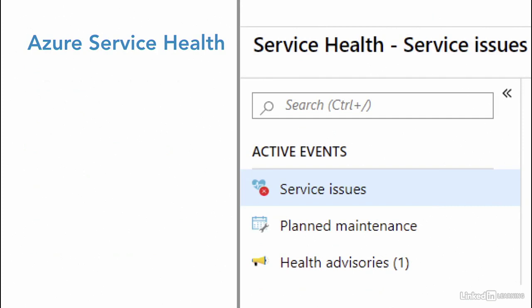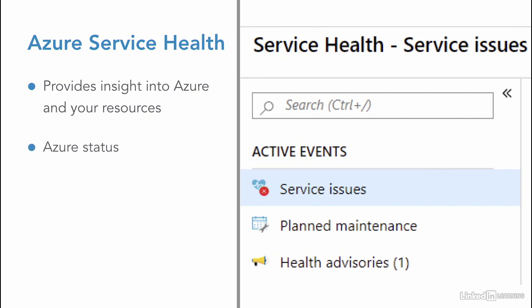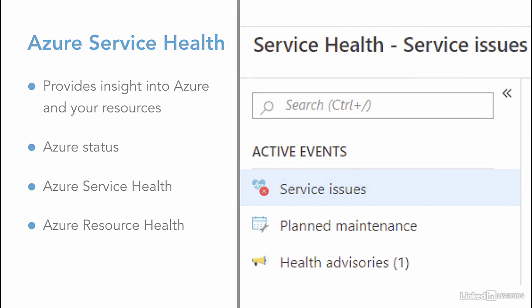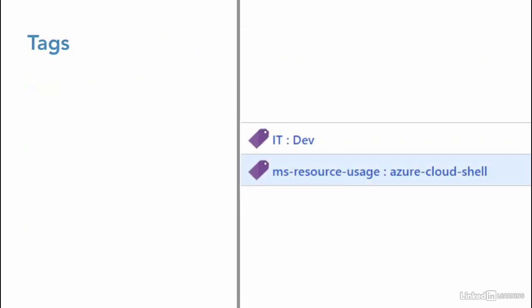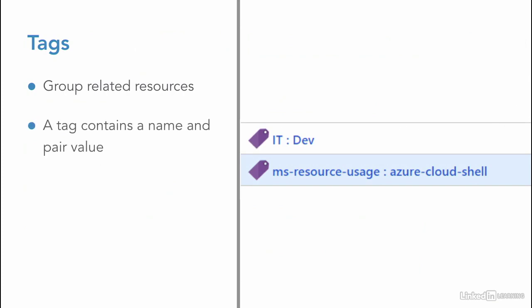Next, we have Azure Service Health. This is a dashboard that provides insight into Azure and our resources. It will display the current status of Azure, Azure Service Health, and Azure Resource Health. And finally, we can use tags to group related resources together. A tag contains a name and a value pair. For example, IT Dev or IT Production. The tag is then assigned to a resource, making it easier to filter and retrieve resources for that specific tag.